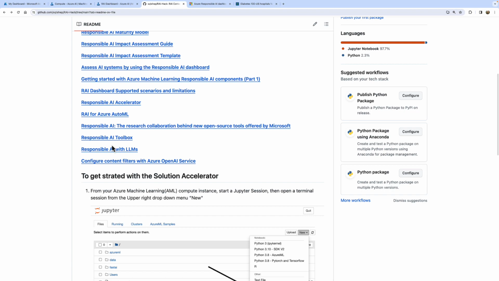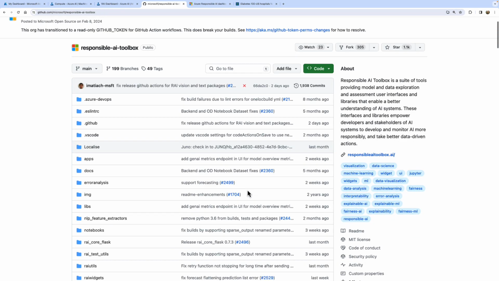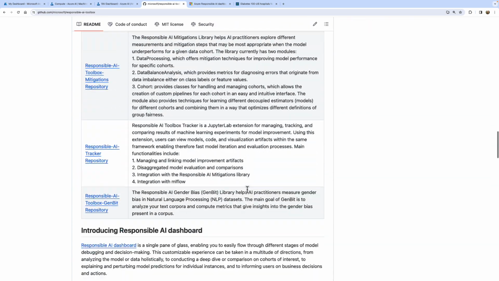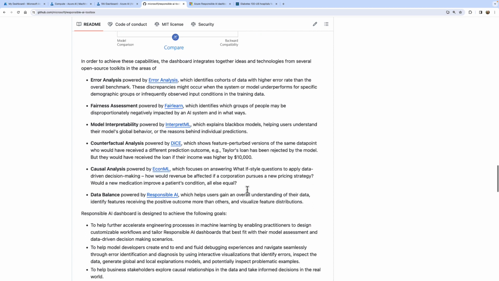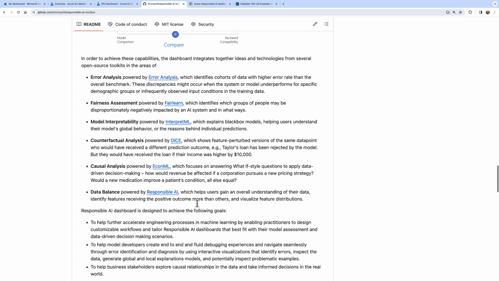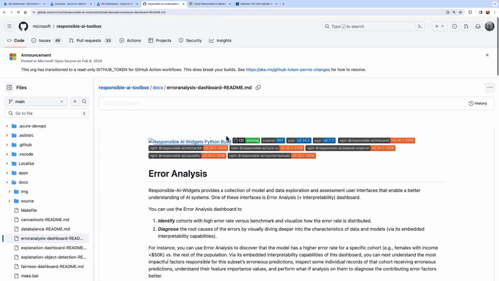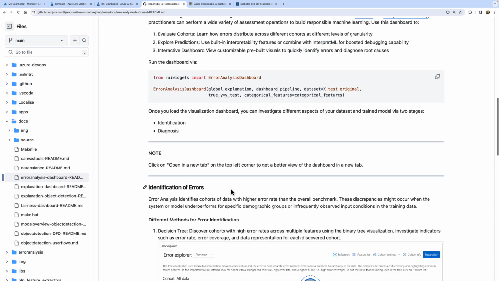So if you were to go to the Responsible AI toolbox, these are the open source components that actually make up the RAI dashboard. If you want more details about how this dashboard works and what these packages are, you'll see that we have error analysis, Fairlearn, InterpretML, DiCE, EconML, and Responsible AI for data balance. You can dive into each one of these packages and figure out more about how they work.